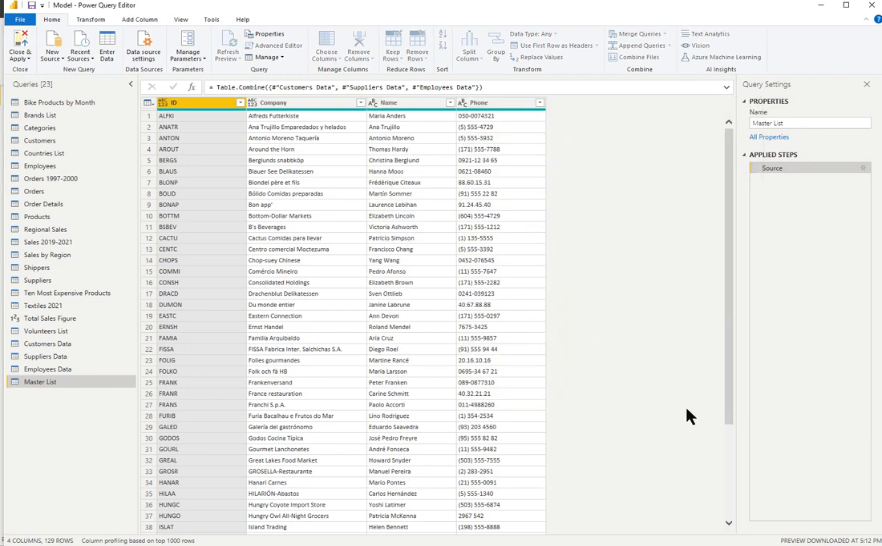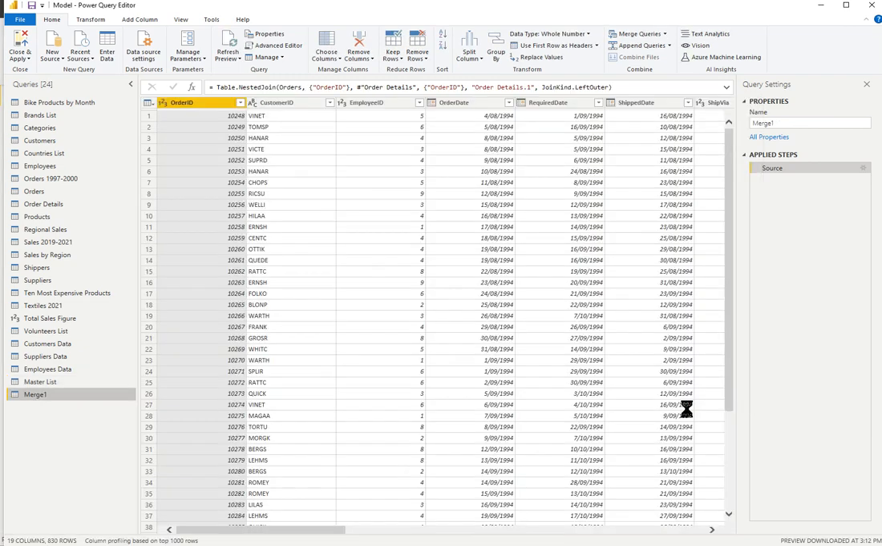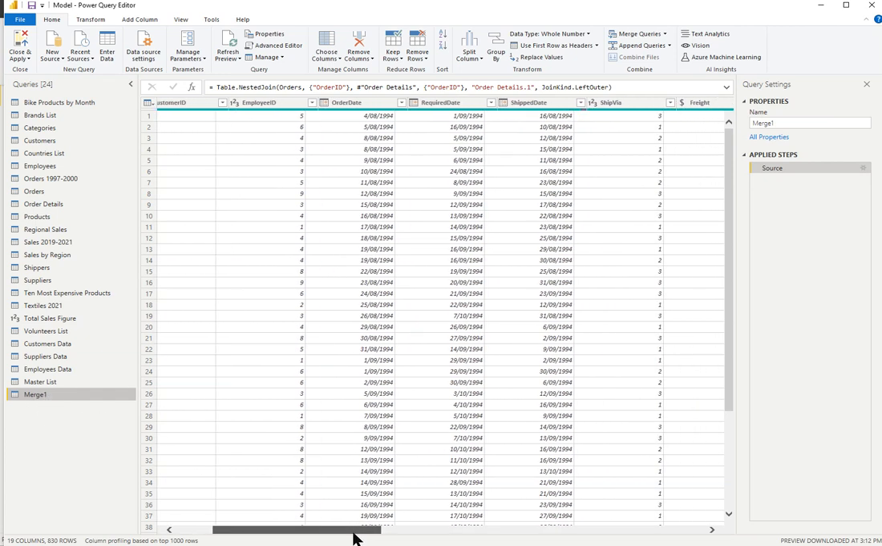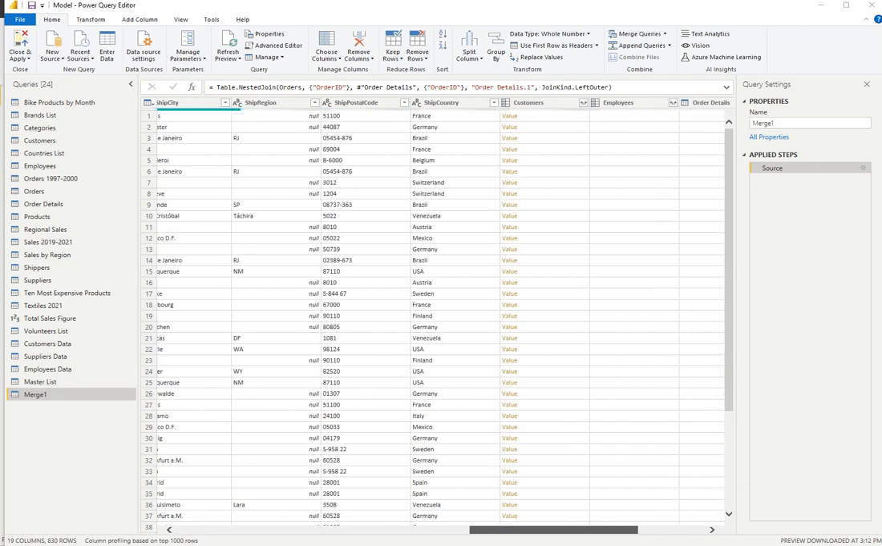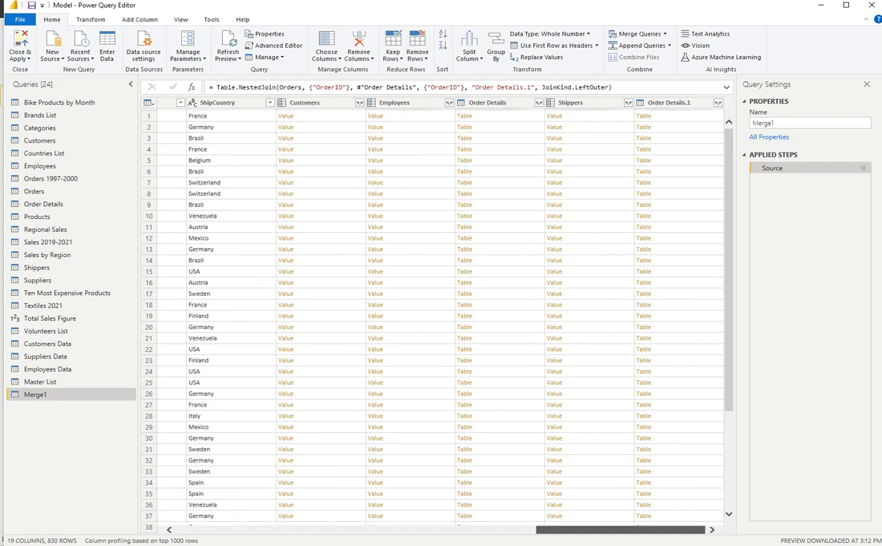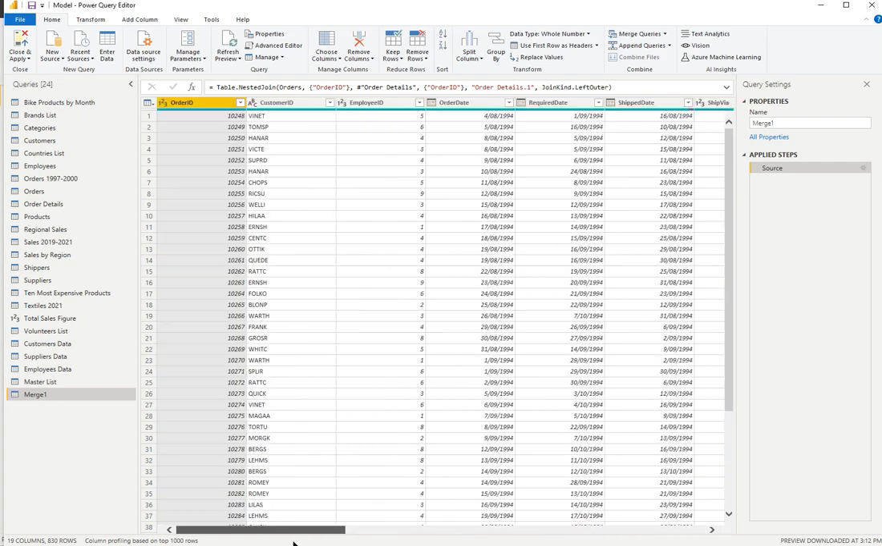and I'm just going to go OK. And so what I end up with is a new query called Merge1, and I have the columns from both the orders table and the order details table all merged horizontally into one table. So I've got one source of truth. I would like to rename this query, so I'll press F2 and I'm just going to call it orders and their details.